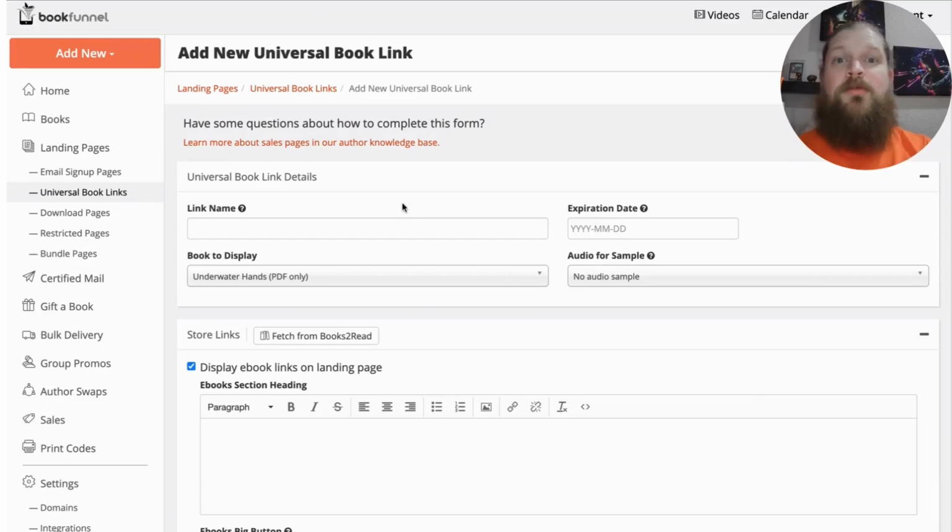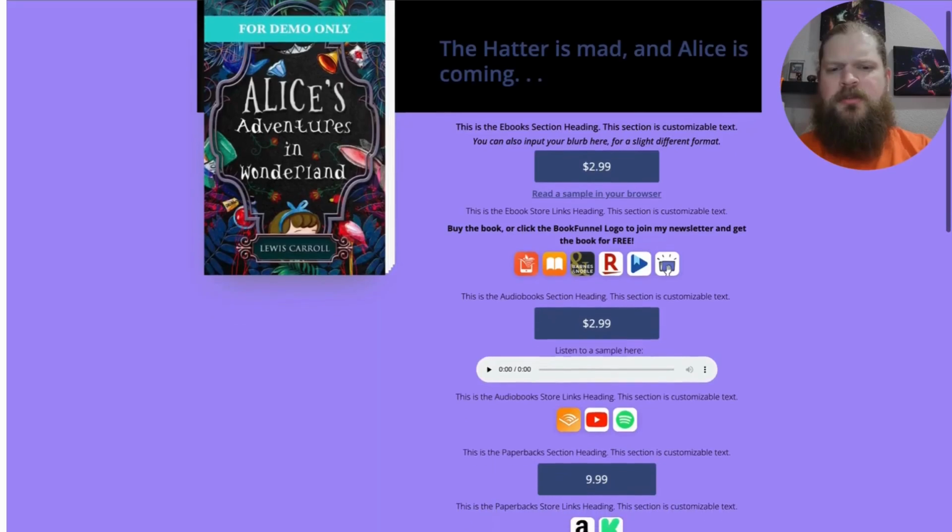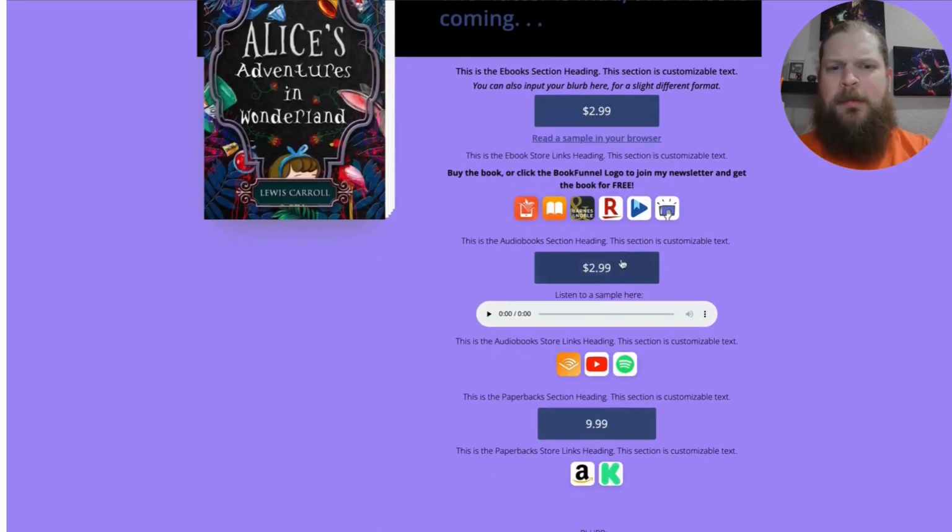So let's hop over to a few demo pages that we've created to demonstrate how this looks once you've got it fully set up. So this is the first of our demo pages here for Alice's Adventures in Wonderland. And really quickly, you can see a few things on this page. For starters, we have 3 big buttons on this page. Each of these buttons is one of those different format sections.